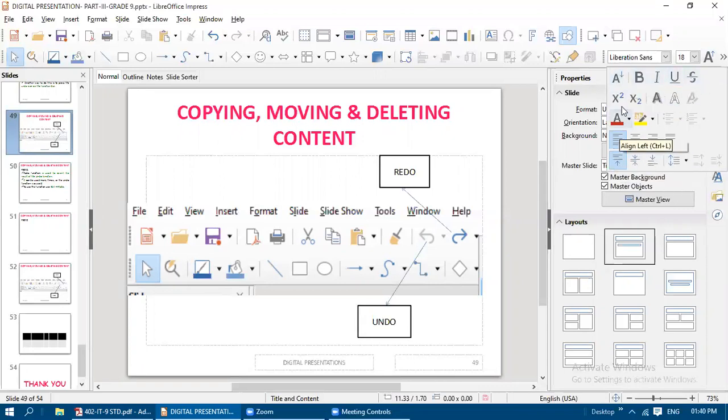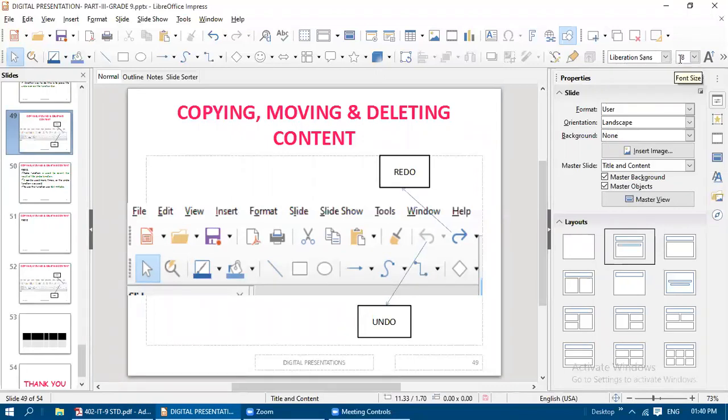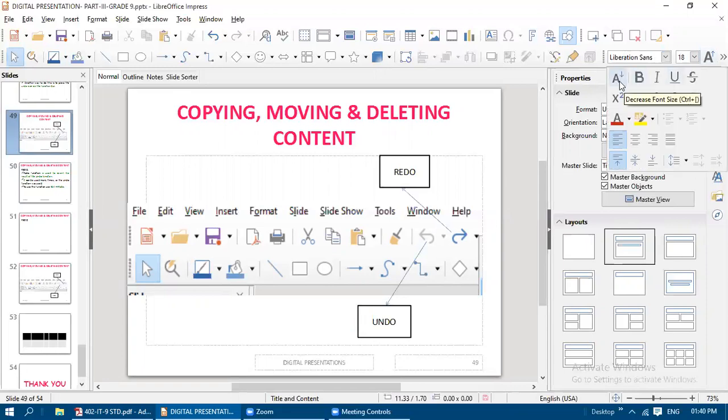Okay, so the first one is font name, and then the second is font size. To increase the font size, another way is Control plus right square bracket, and to decrease the font, Control plus left square bracket as the shortcut key. Then bold, Control B, and then italic, and then underline. See, this is the underline option, Control plus U, a shortcut key used for underlining the text.